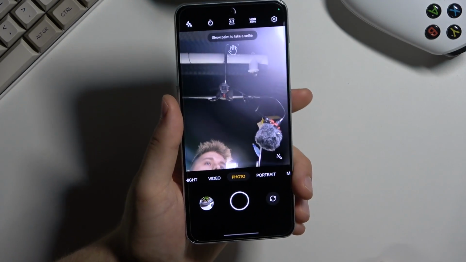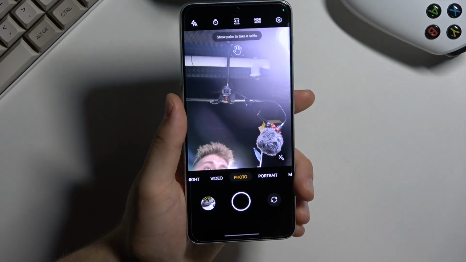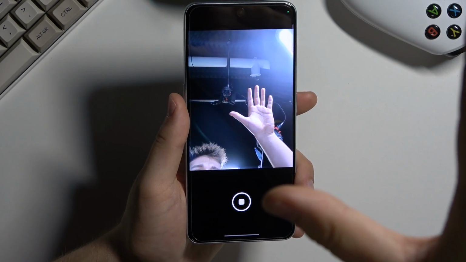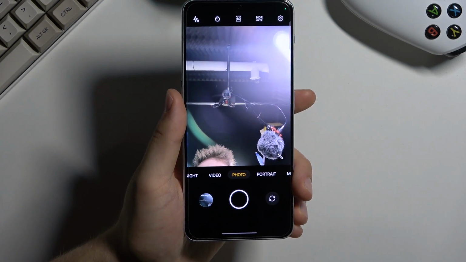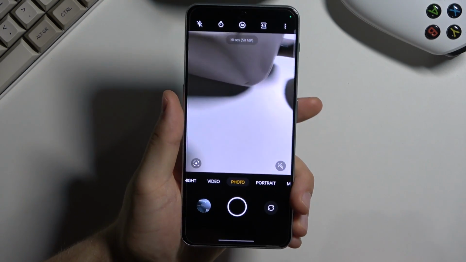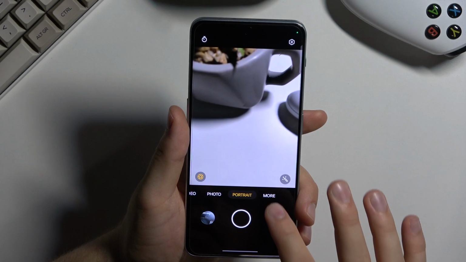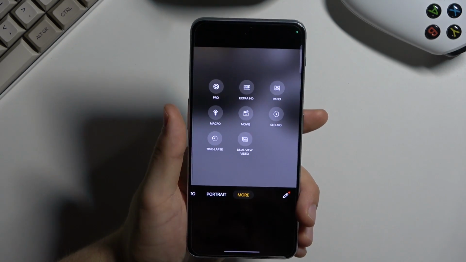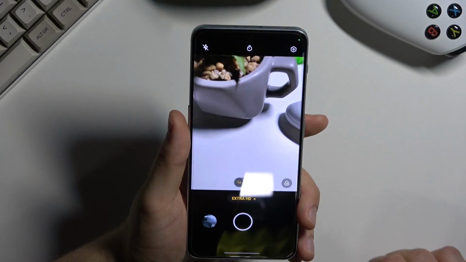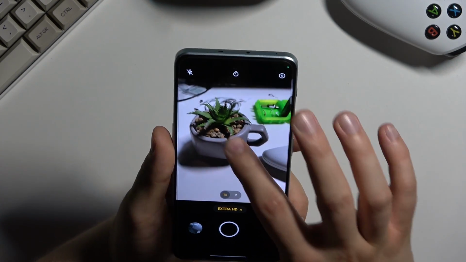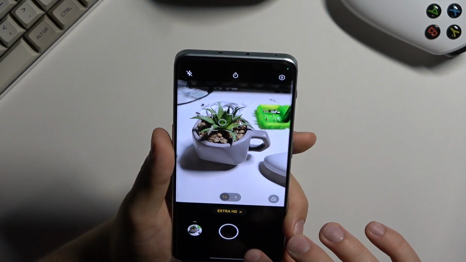And this palm gesture works on the selfie camera, and you have to show the palm of your hand, and as you can see, the photo will be taken after 2 seconds delay. Next, if you want to use other options of this device, you can go for the more modes, where you can find, for example, the extra HD mode. So let's try to take a photo with this one.